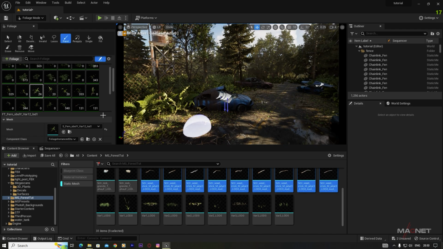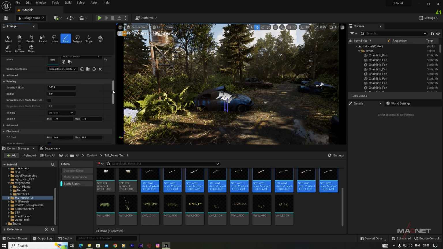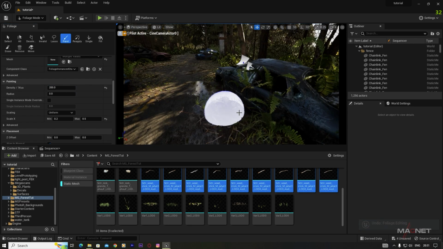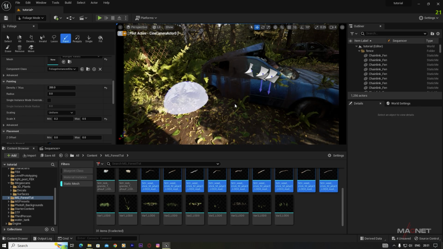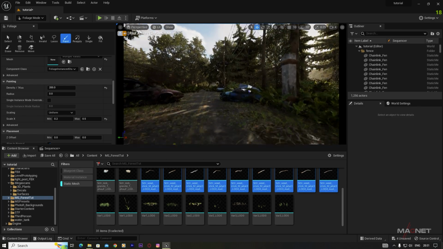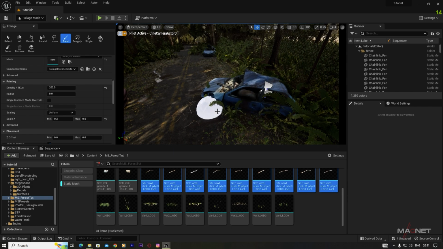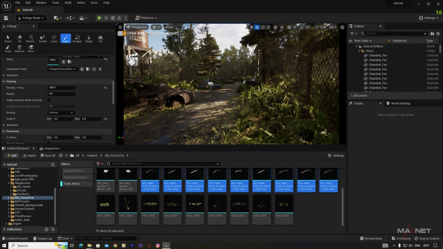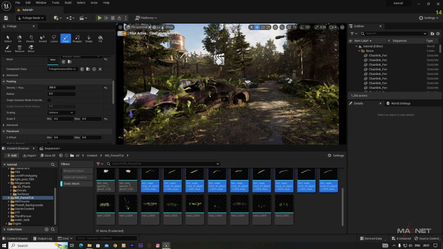Okay, just like this. And maybe we can decrease the size of this fern, so we just select and go down here, and then we type 0.2 to 2.5 here, and then we paint. And also I increase the density, so maybe 200 here, and then I just paint here and also here. Okay, so you can see that this look really amazing.